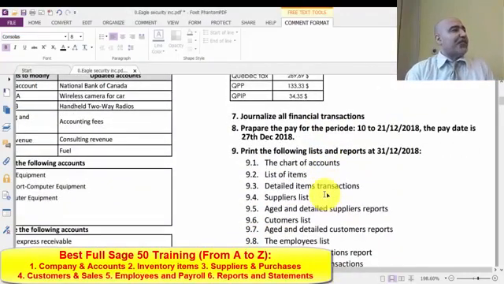Now let's go to task number 5. Journalize all financial transactions. Financial transactions in this case means purchase invoices, payment, sales invoices, payment, payroll and payroll payment. But before recording sales invoices and purchase invoices, we should create suppliers and customers, right?